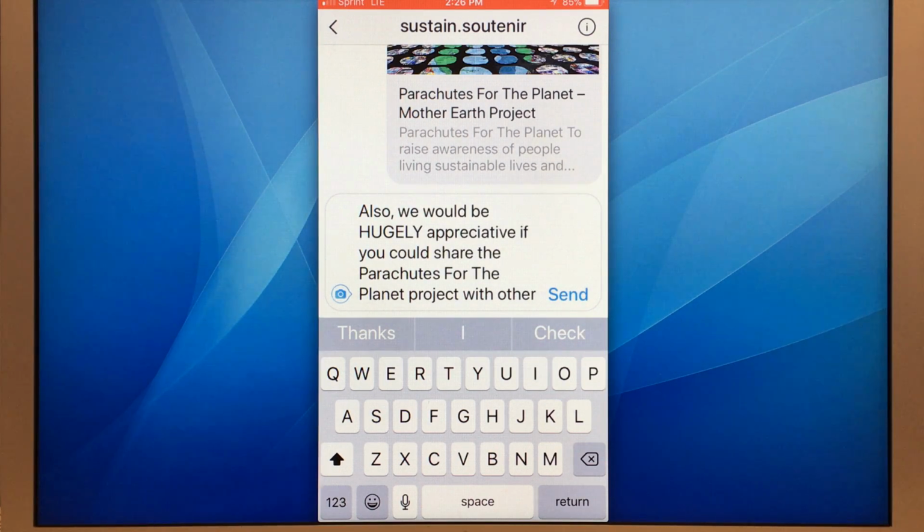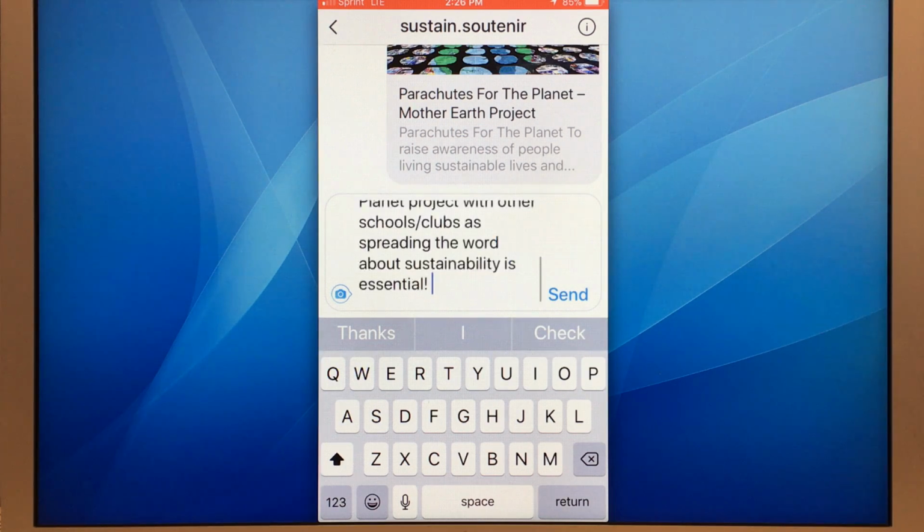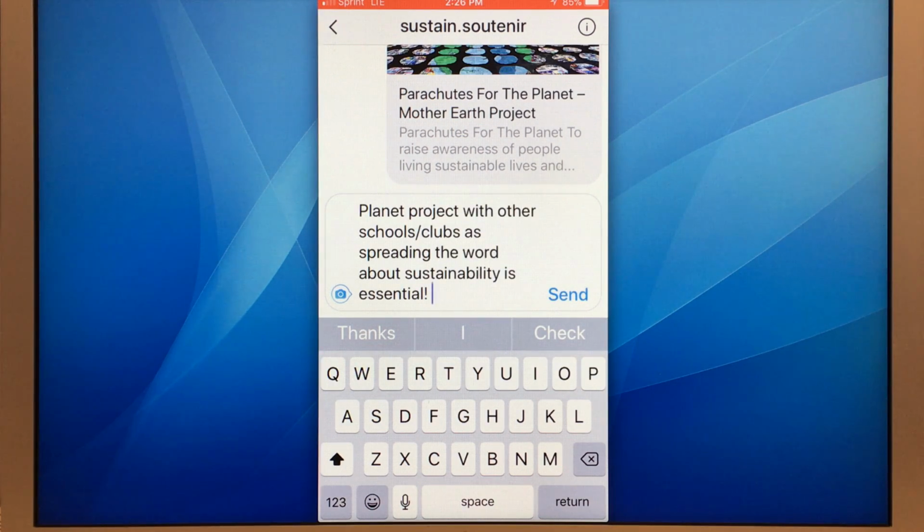I have another one that's called SSS, the text replacement, and that says, also, we would be hugely appreciative if you could share the Parachutes for the Planet project with other schools/clubs, as spreading the word about sustainability is essential. And I'd send that. So that basically summarizes the way I would interact.